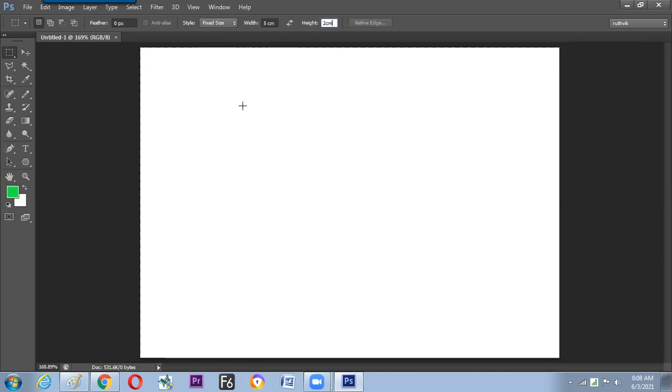Then we cannot drag now. We only need to click. So hope we have understood how to make a rectangle with measurement without dragging, just by clicking, by feeding the number here once we change things to fixed size. So hope we have understood how to make a rectangle with a particular size.